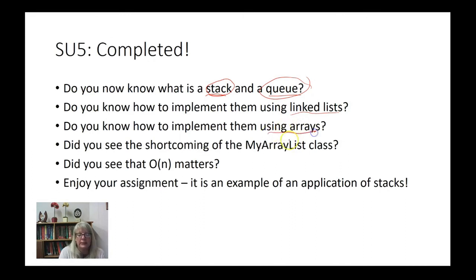The stack is easier using the myArray list class. Do you know why I want to throw the myArray list class away now? Yes, it's order n, and I'm interested in order 1. Do you see that order n matters? Not if there are 5, but if there are 5,000, then it really matters.